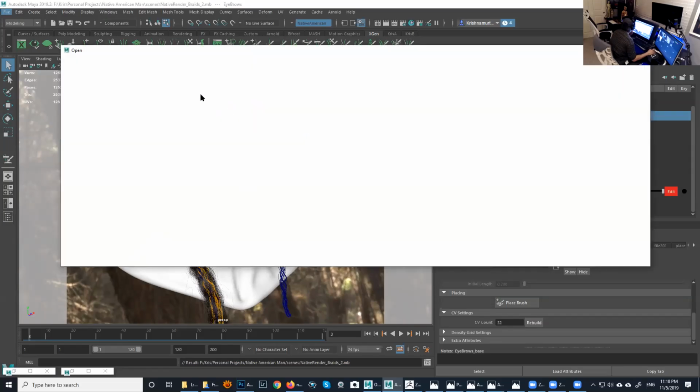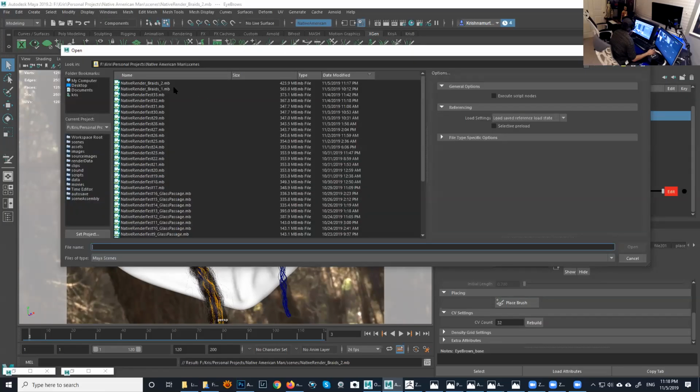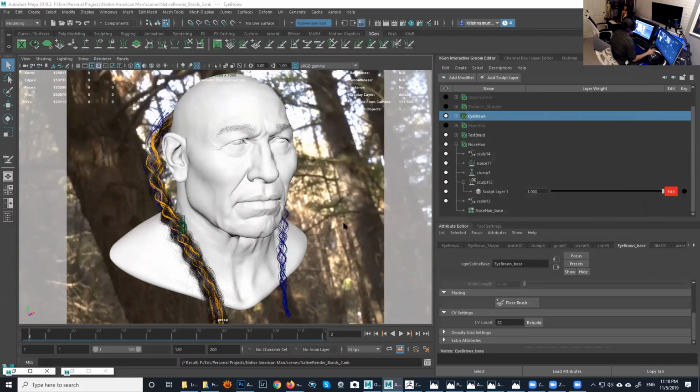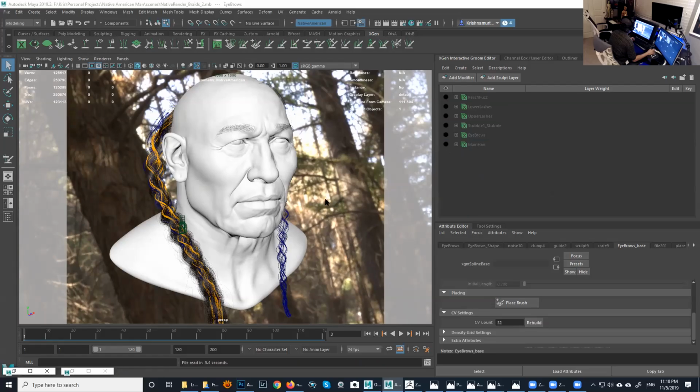Just open this one I had before here and see what I got. Yeah, I think I saved after I generated the curve, so that's not going to be very helpful. Loading.